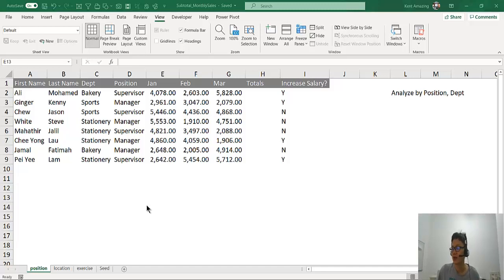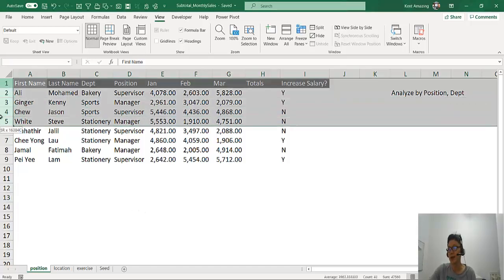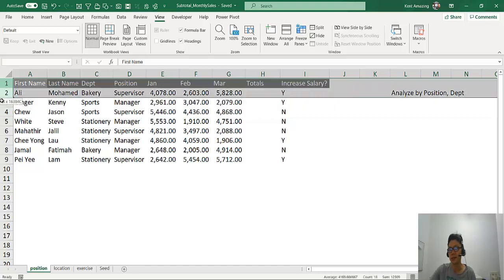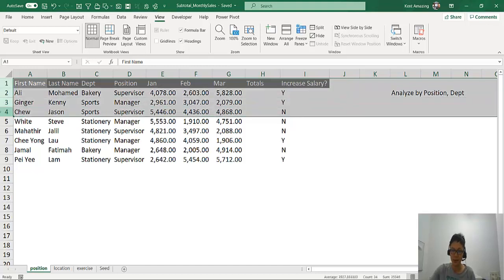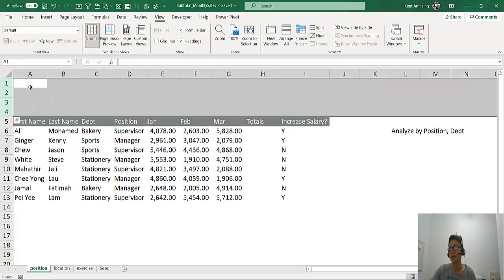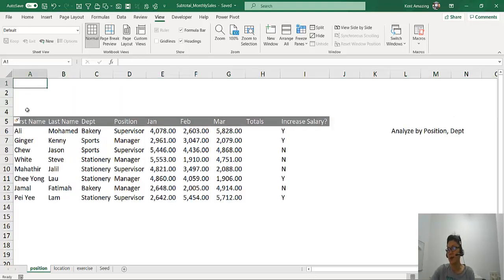In this video, I will share with you what is subtotal. Before that, I will select a few rows and press Control Shift plus sign to insert several rows above.